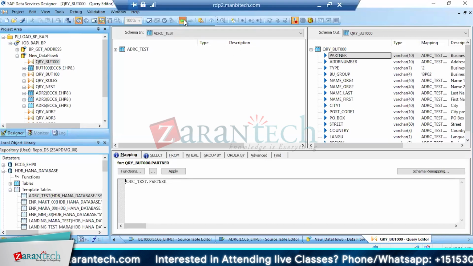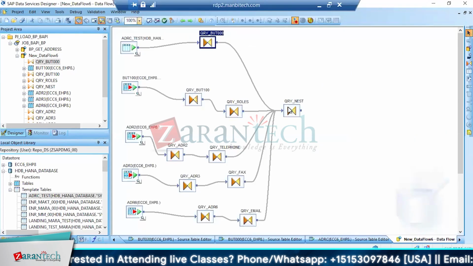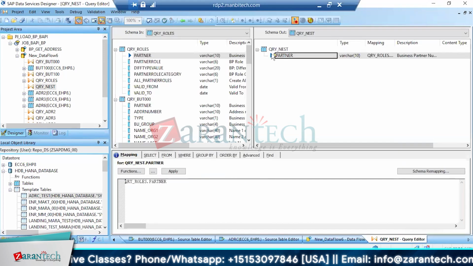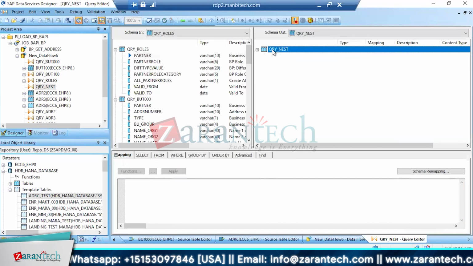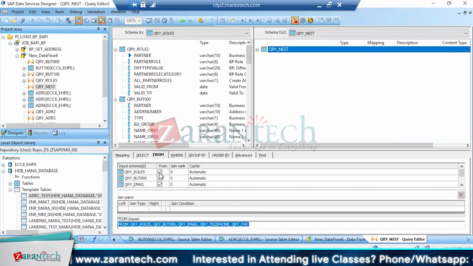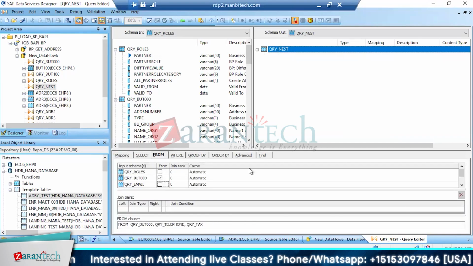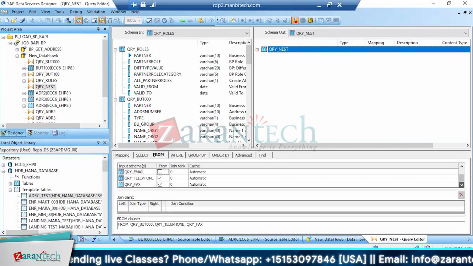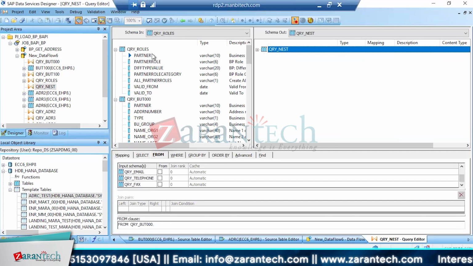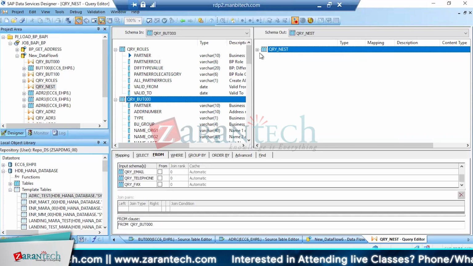No, one partner will always have one address number. That's okay. If we face any issues, we will check. So I'm going to tell my query just like the IDoc. Which one is the header? Here, I will just keep BUT000. We already discussed this in our IDocs. Why do I do this? Because I'm going to tell this, hey, the header data is coming from this table.